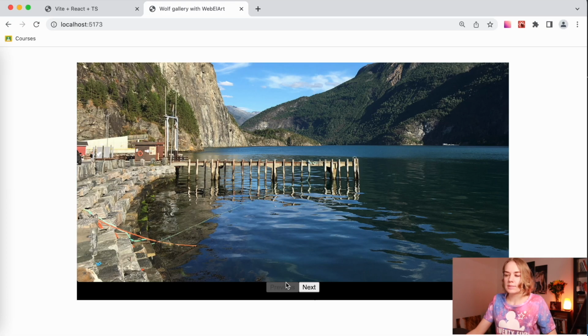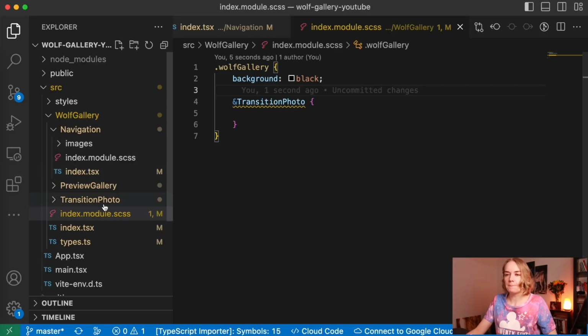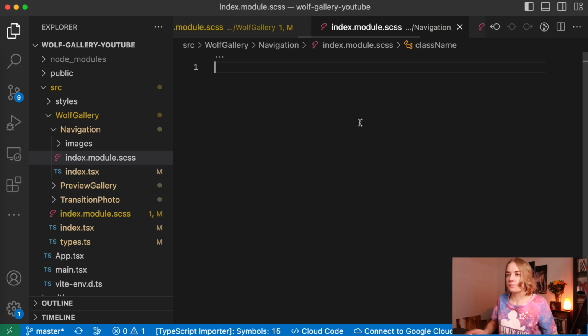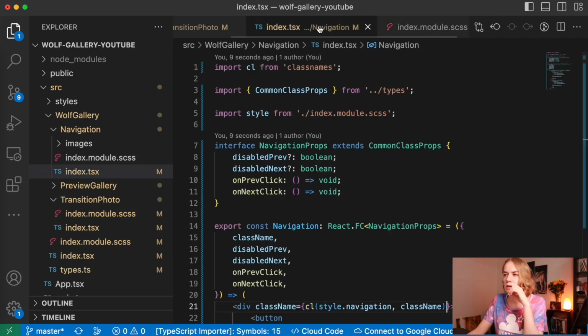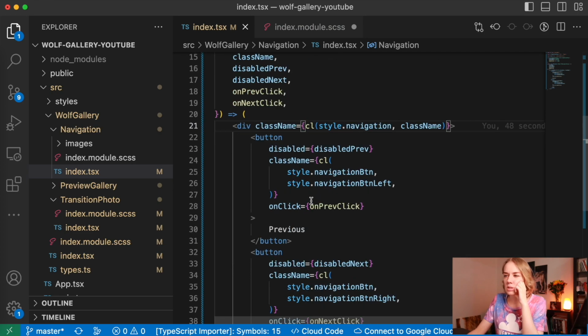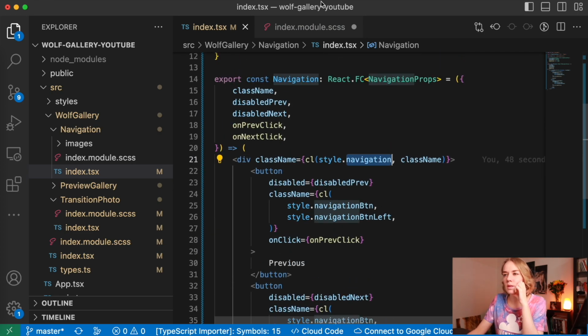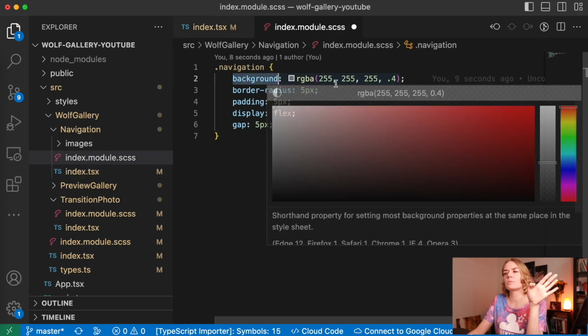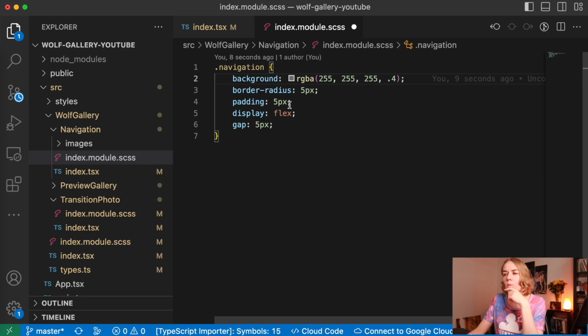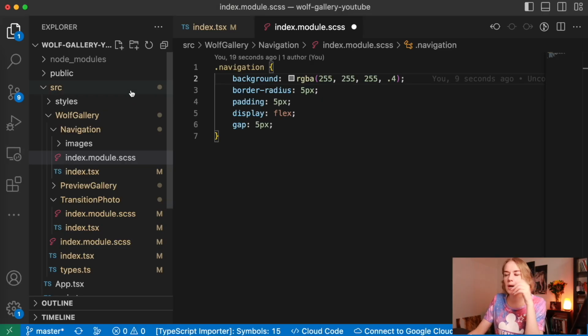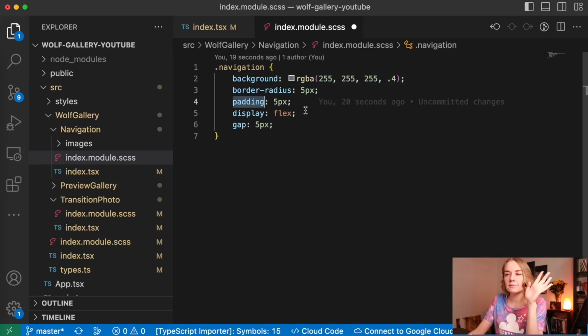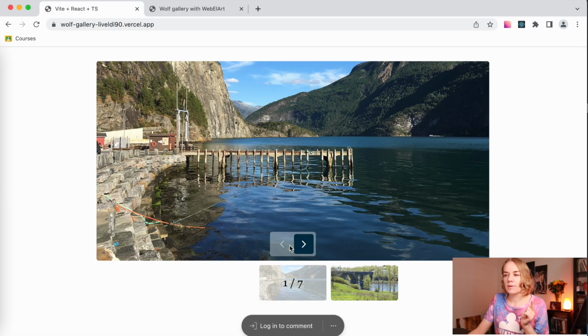Just so you will be able to see everything here. And first of all, we create navigation with some styles. I close this, I have this. So navigation, we have this class, we put a background which is quite light white, because we have it here. Yes, transparent white, border radius 5 pixels, padding 5 pixels, display flex, and gap between buttons 5 pixels.